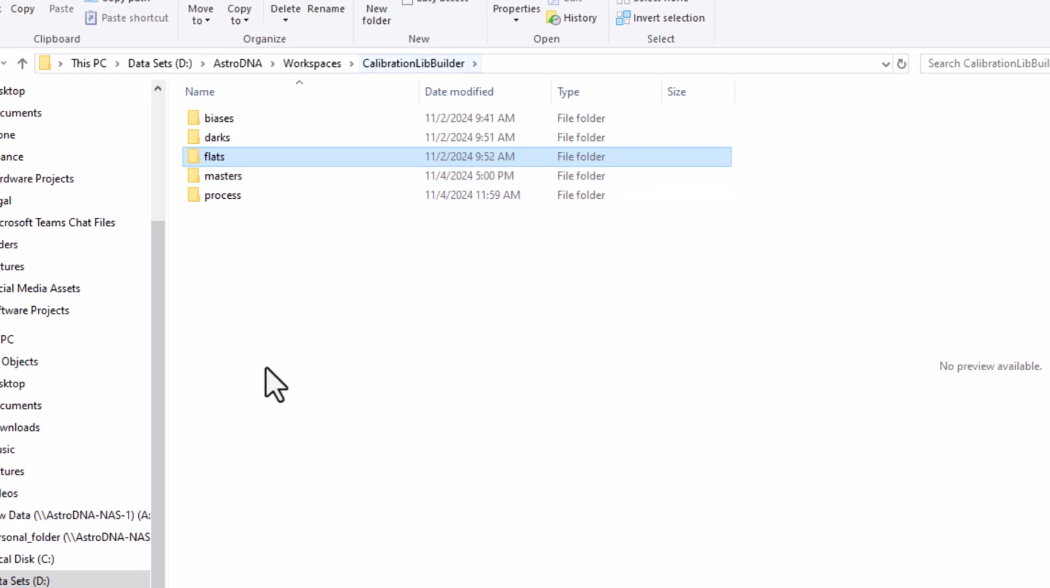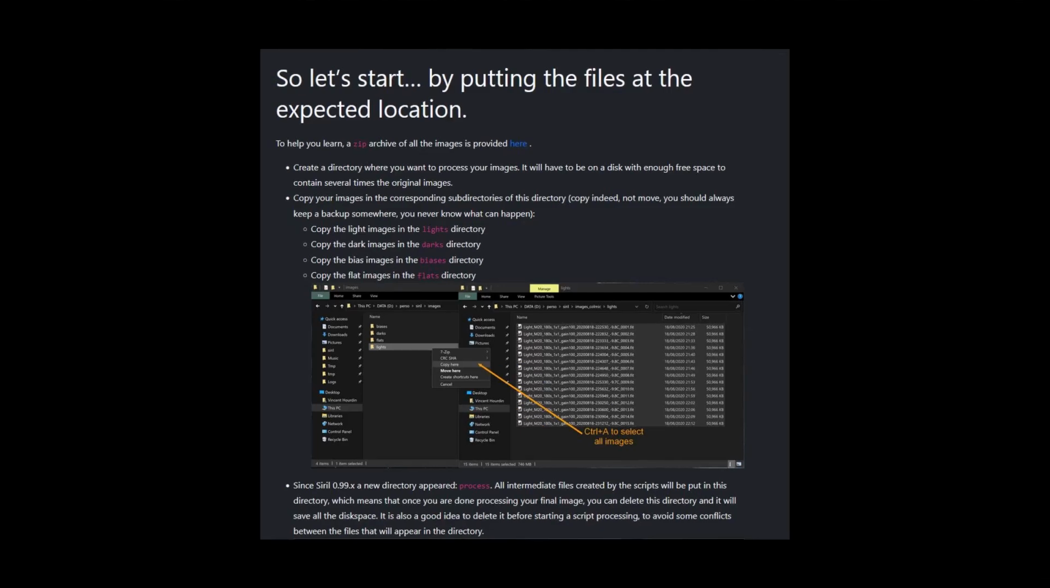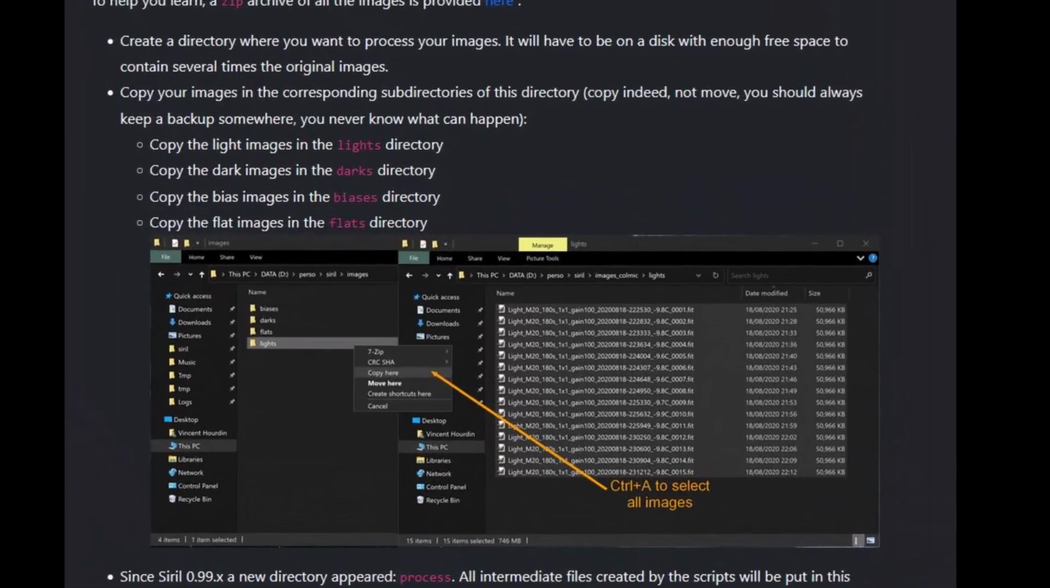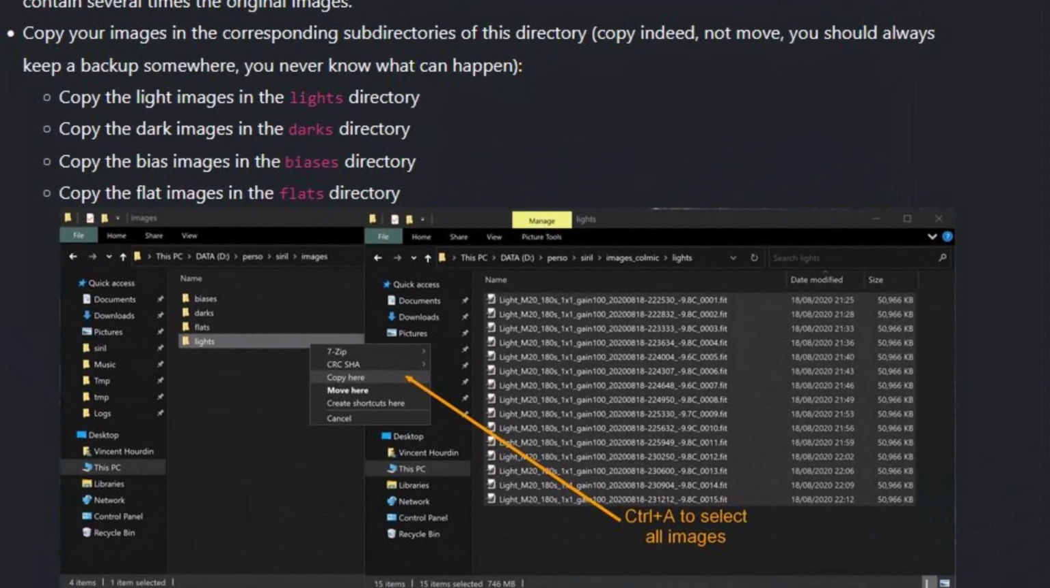And then I went ahead and created a masters subfolder where we'll store the stacked master calibration frames, and I've created a process subfolder. Again, this is not necessarily required, but it does match up with the hierarchy and naming convention that Siril publishes in their documentation for the use of their scripts.